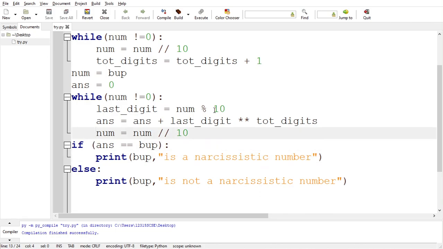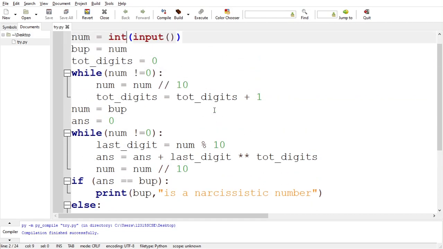And then we are reducing the number, cutting the number from the right side. Once the number reaches 0, we finish the loop. Then it is checked whether it is narcissistic or not with the backup value we stored. So BUP is a backup of the number, since we are corrupting the number in two places, making it 0 in the loop. That's why. I hope you got this. Thank you.